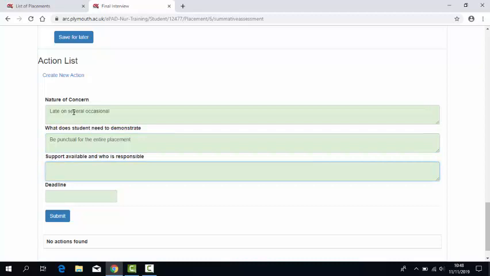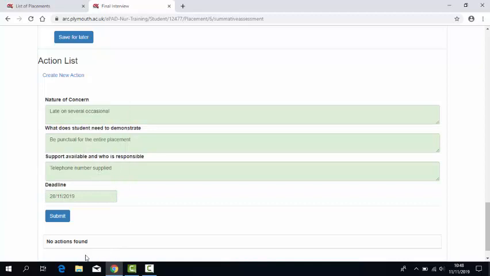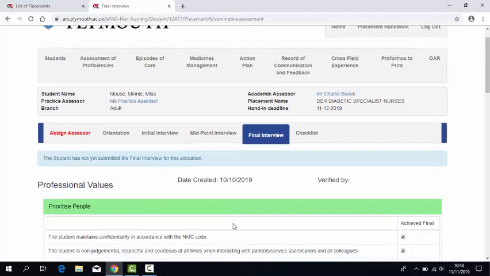I'm going to add in the support available and who is available, and then I'm going to add in a deadline for them to meet that. We can then submit that. The action plan will also show later in the central action plan area here, which will follow the student throughout their journey.